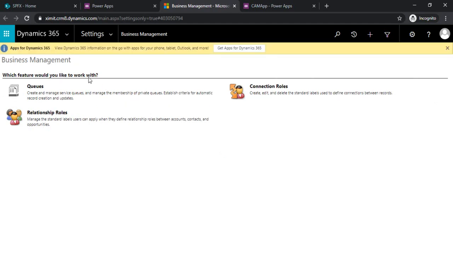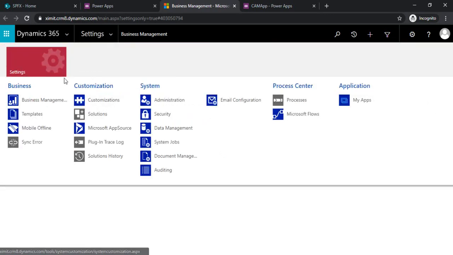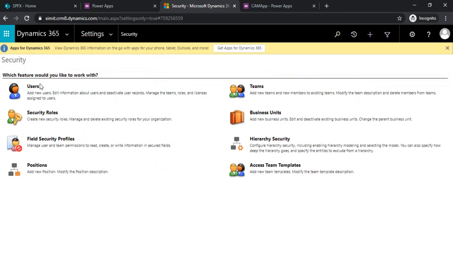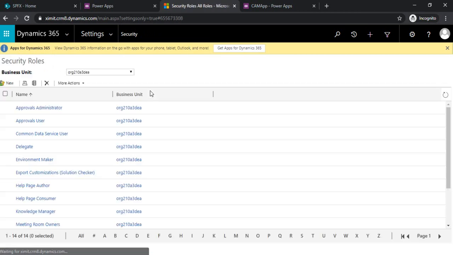It opened this dynamics.com, and you can see there is a setting button. Under the setting, all the options come out, and we are concerned about the security section. If I click on security, it starts showing me the users and teams whom I can manage. Users are all the organization users or the respective users. And the security roles, we can define what a specific role can do. There are a few default roles which are already there.